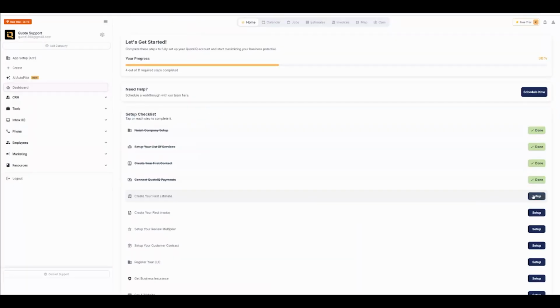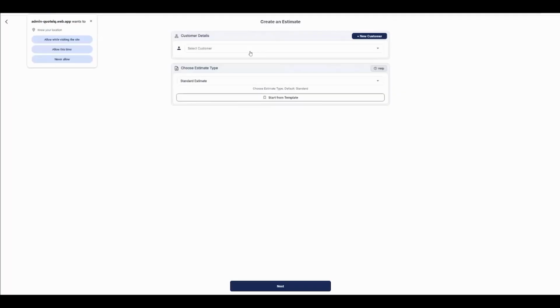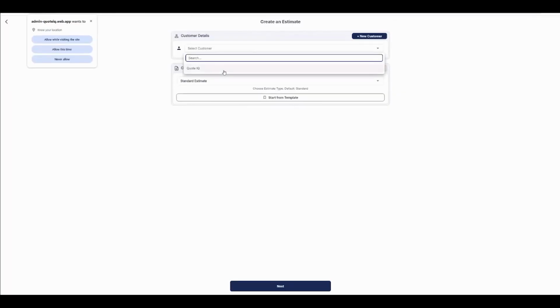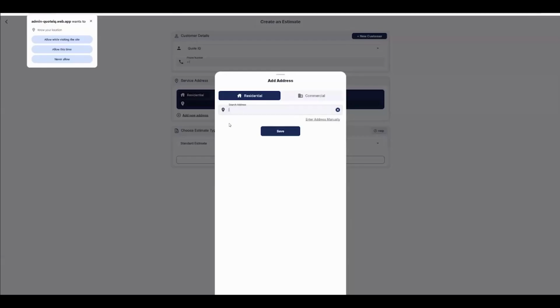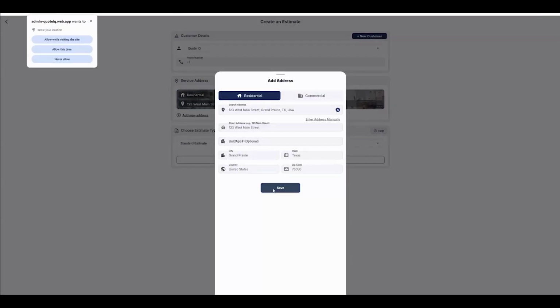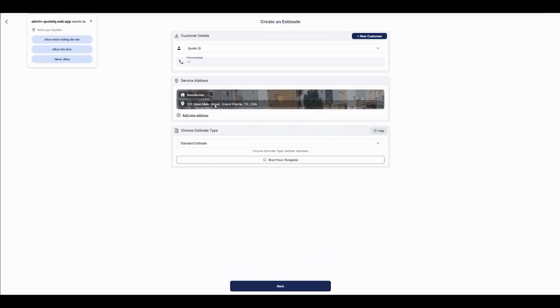Here, this is how you would create your first estimate. This would be for creating a standard estimate. You'd be able to select a customer. If they do not have an address, you would have to enter an address. After you enter that customer address, you'll be able to click next here at the bottom.